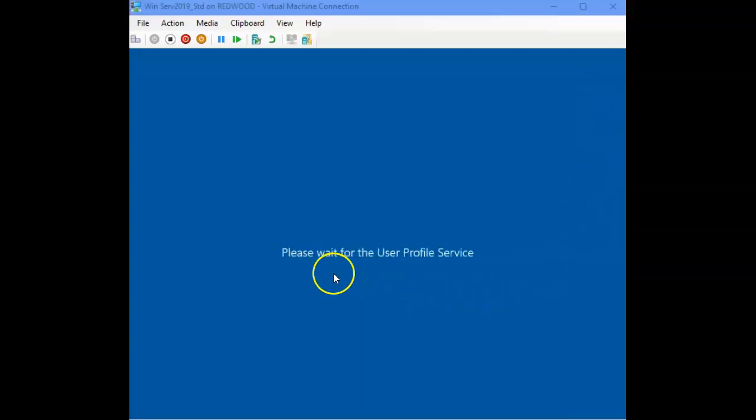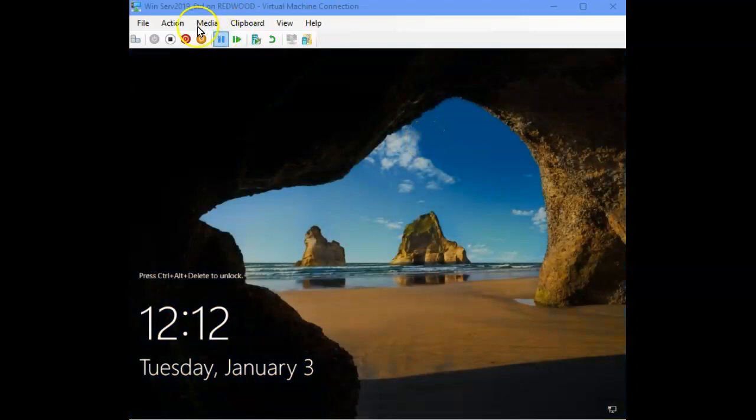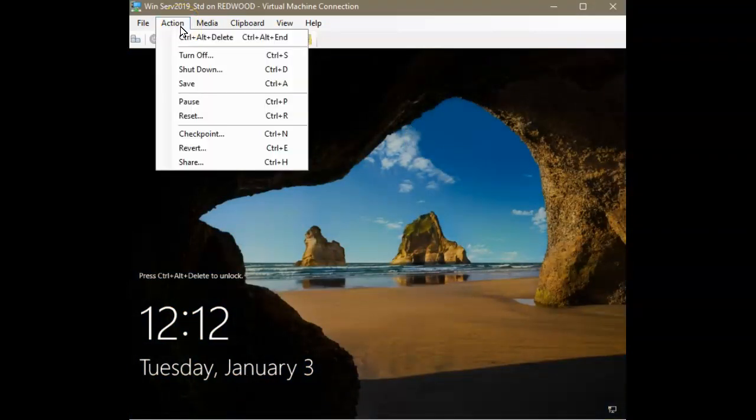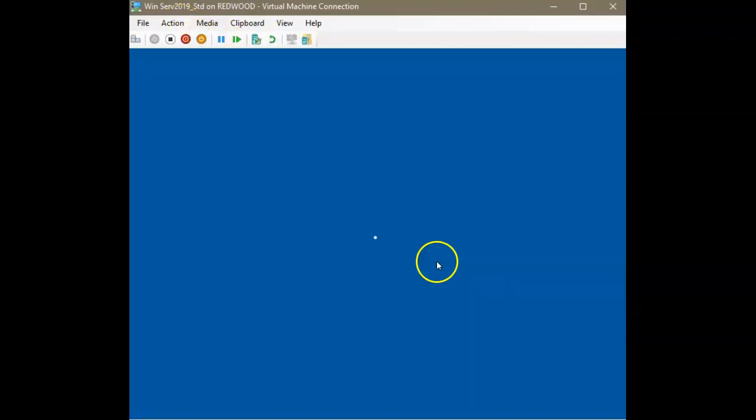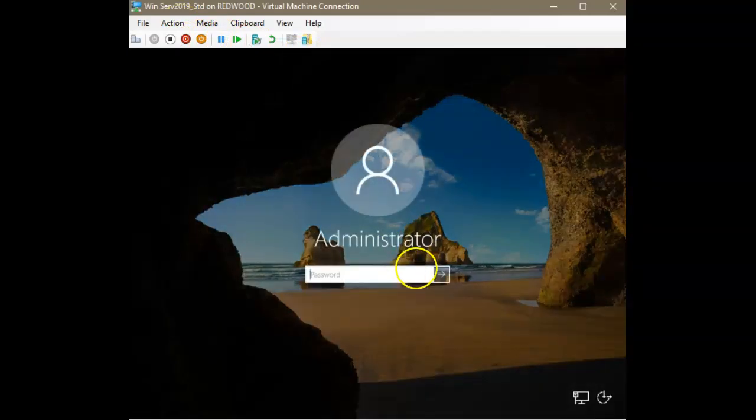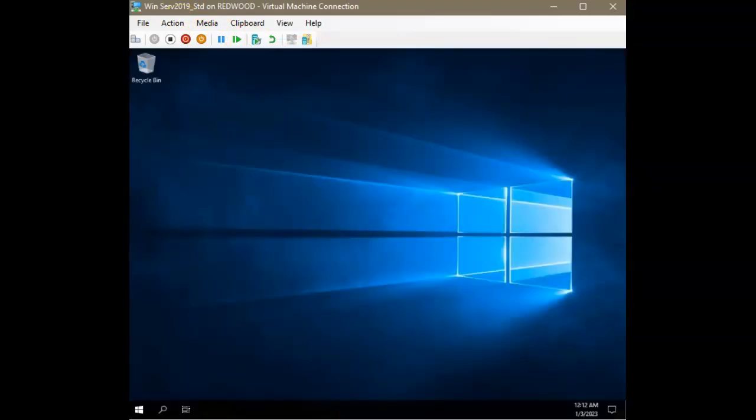Alright, we're back. It is just now restarting. Again, I'll pause the video. Alright, we are back and ready to log in to our machine. So I'm going to go up to Action here, Ctrl-Alt-Delete, and I'll put my password in. Server Manager should automatically start itself, unless we've turned that feature off.